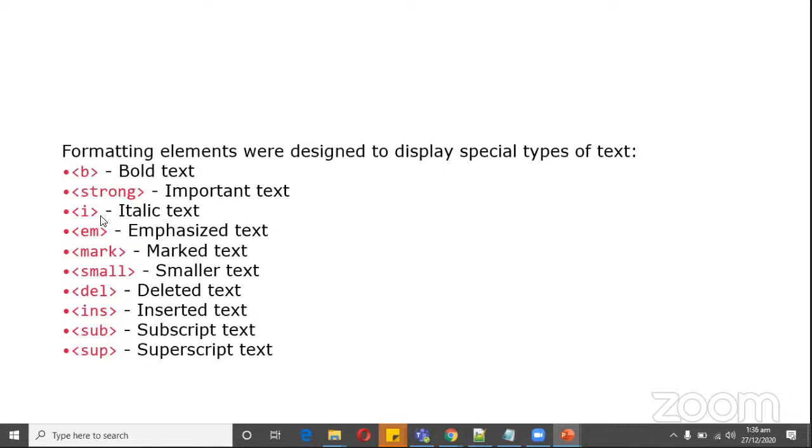Okay, now we move on. The I tag, we already saw this I tag. I is used for italic, as we can see, and we can use the emphasize tag, and the mark tag. We use the smaller tag, delete tag, inserted tag, and then the subscript tag and superscript tag. So we will use them one by one.